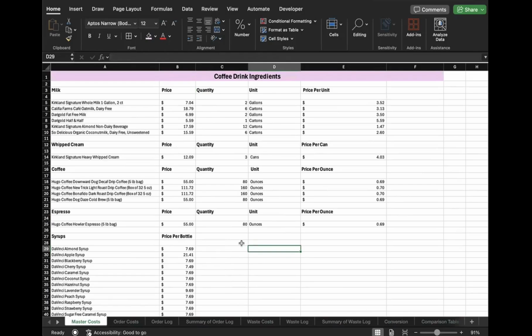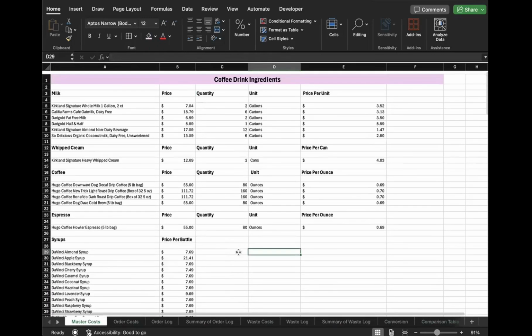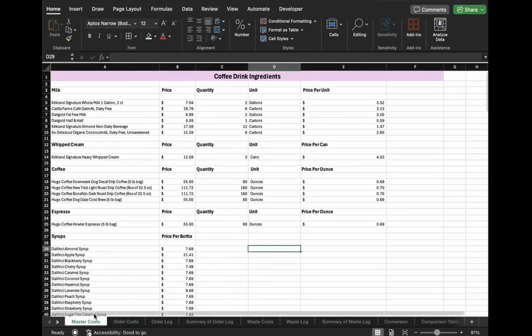Another adjustment you may need to make to the spreadsheet is if you have a new pastry, drink item, ingredient, or any other item. Here's how to add it. So let's say we're adding the Bon Appetit Apple Danish. So I'm going to go to the Master's Cost tab.